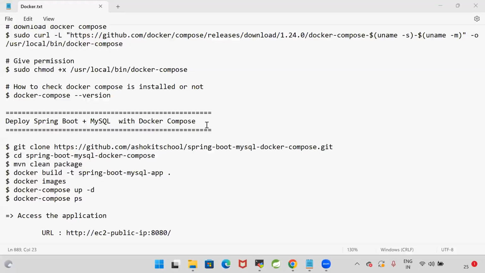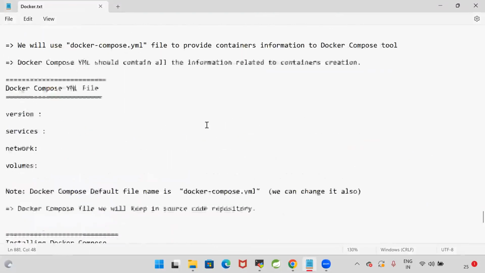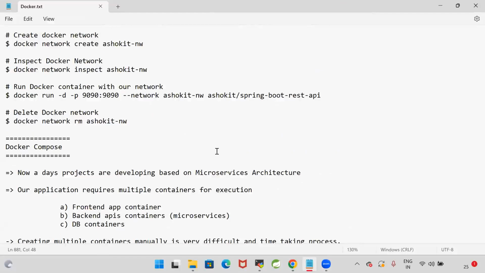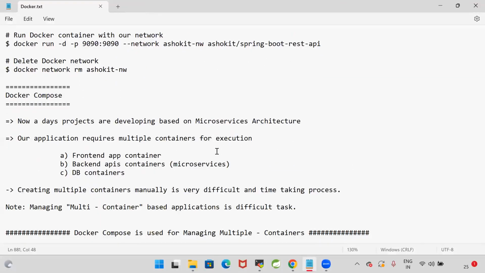Hi guys, welcome back. In the last session, we understood what Docker Compose is, why we need to go for Docker Compose, and how to write the Docker Compose file to Dockerize our application.